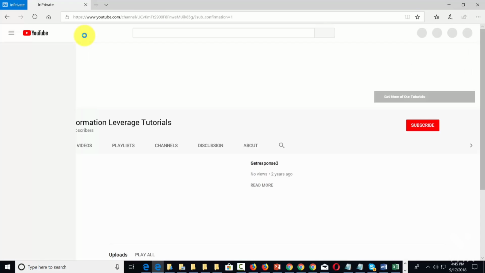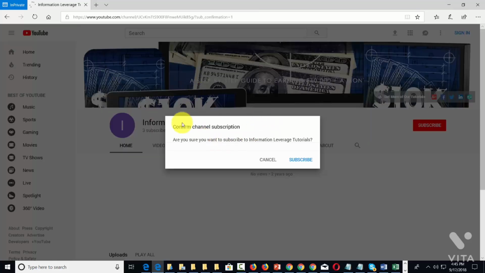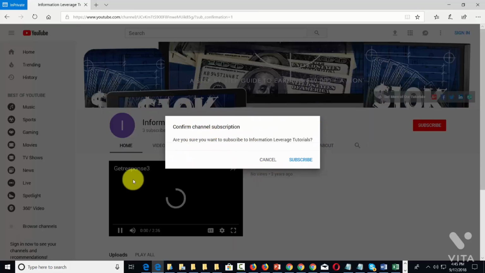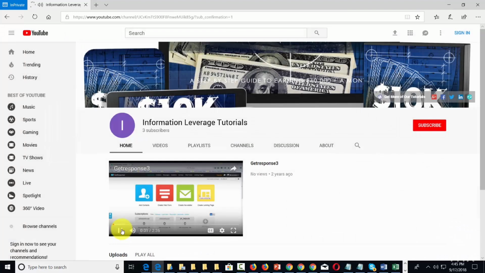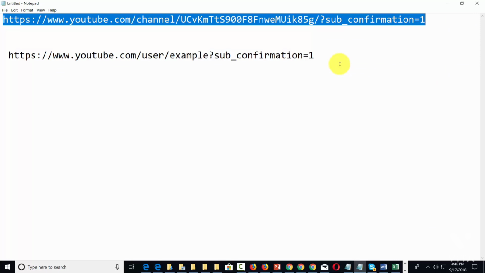And so once they get this URL, they put it into their browser, and then when they click the link, they're going to be brought to this page, and then they're going to be asked to confirm their channel subscription. And they'll then be able to confirm. And that is then how you would create your channel link to distribute it to other individuals to subscribe to your channel.